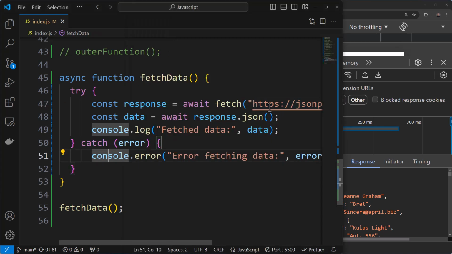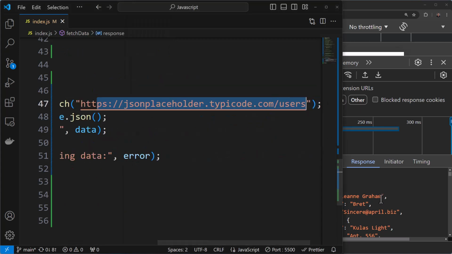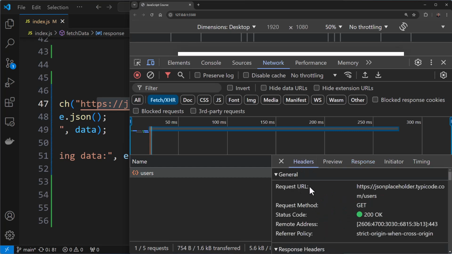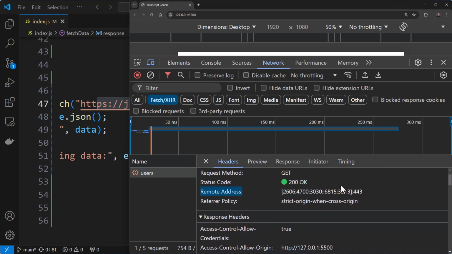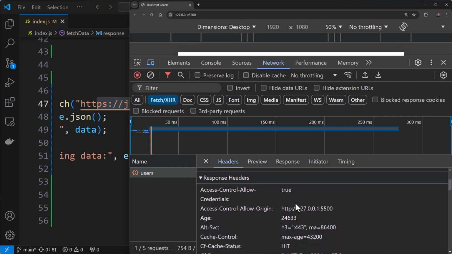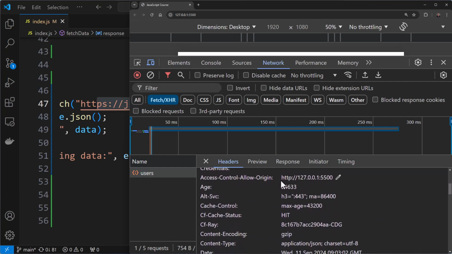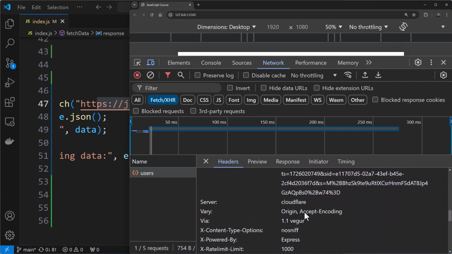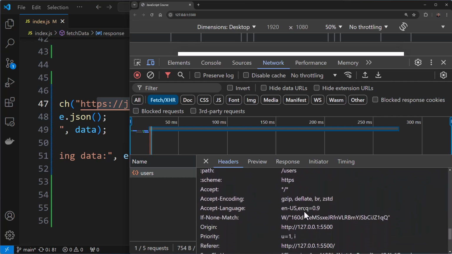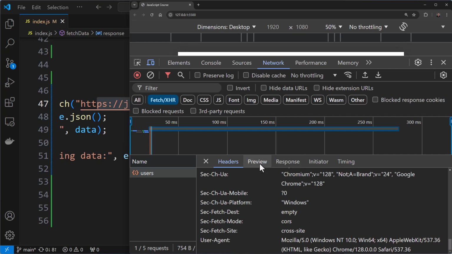Now what is users? It's the endpoint that we are calling. Here you'll see a lot of information as to how this network call happened and what response you got. You can see the request URL that we called from our application, a GET request, and you got this as a response. This is the remote address when this happened. You have Access-Control-Allow-Origin and all the header-related information. It's pretty long.